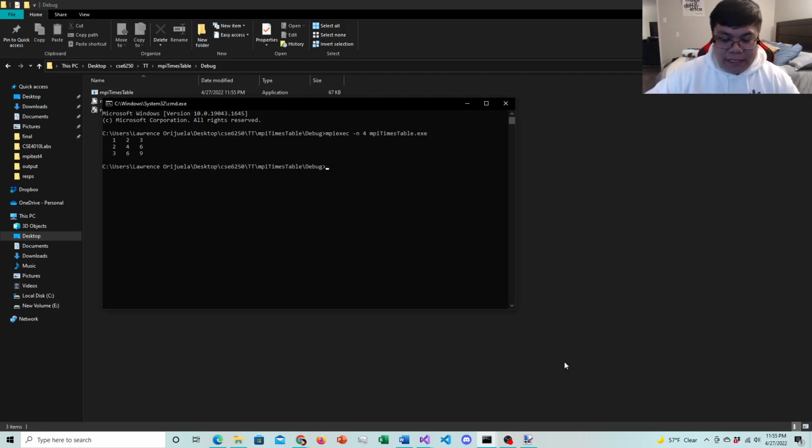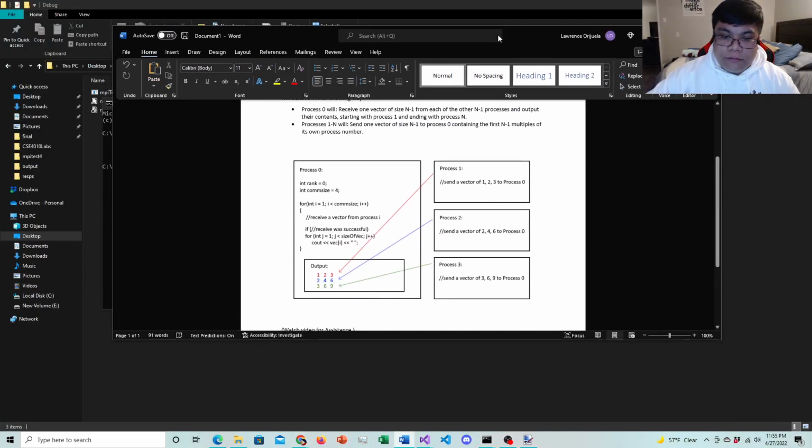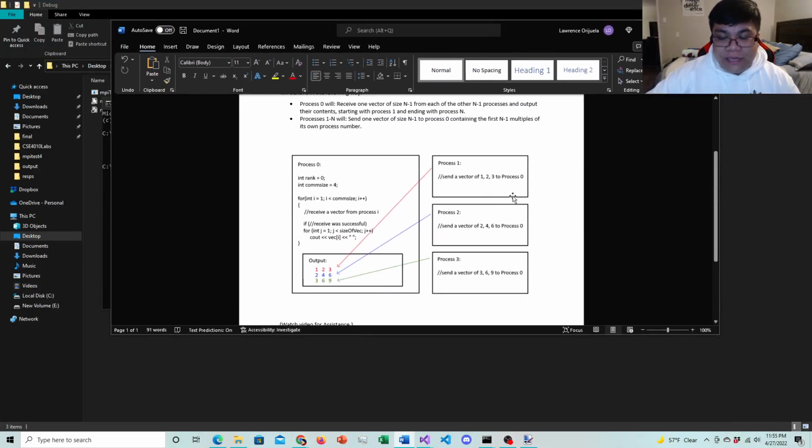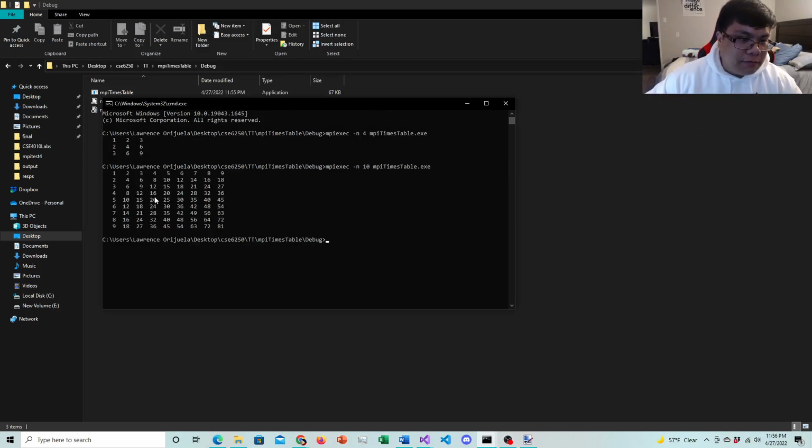This is running exactly how we want it to run if there are 4 processes. But we can vary the number of processes we want. The way that we coded it, the process should be the same. Process 0 just receives however many vectors from all the other processes. So instead of saying 4 processes, we could say 10, and we get this.